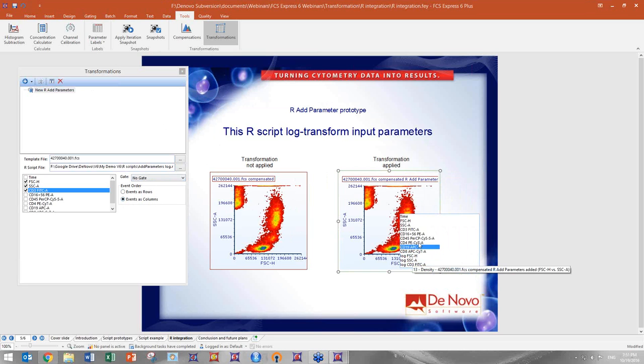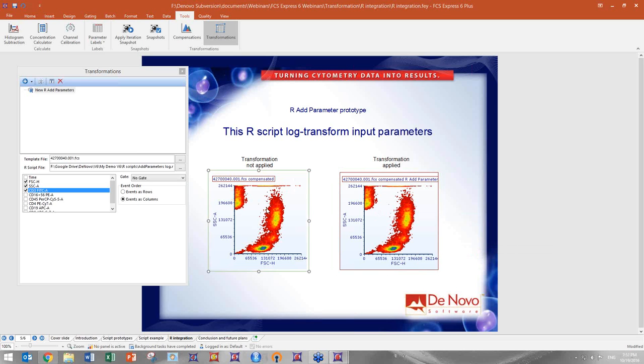So as you can see here, you have three new parameters: the log forward scatter, the log side scatter, and the log CD3 FITC. So in this plot, I applied the transformation. In this other plot, I didn't apply the transformation, and you see that the parameters are just the original ones.